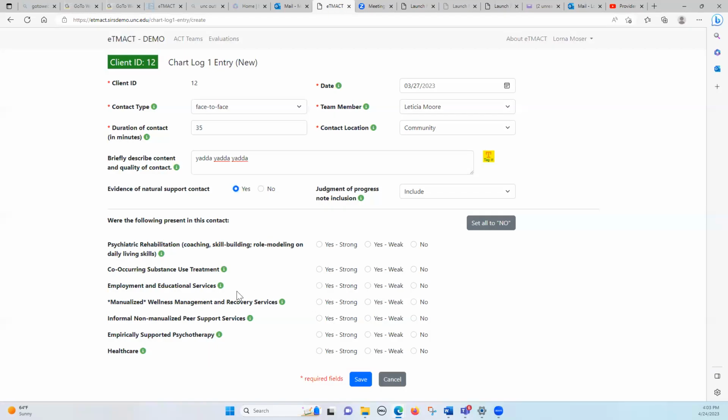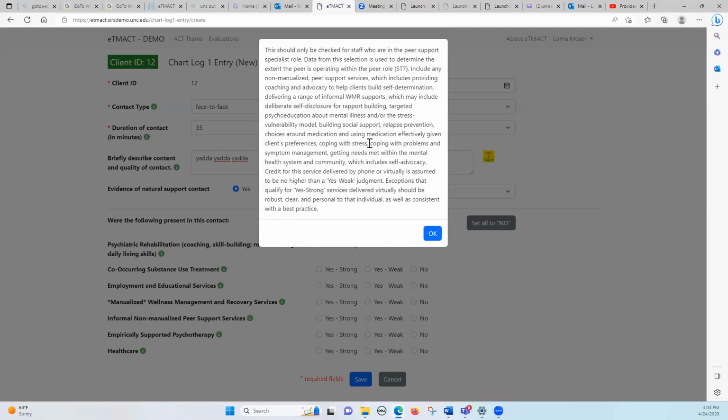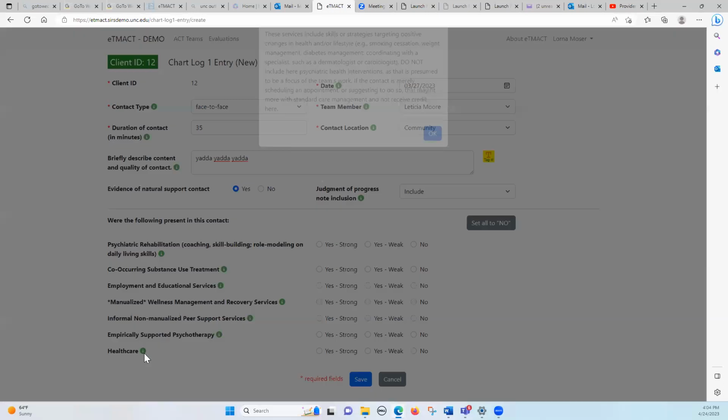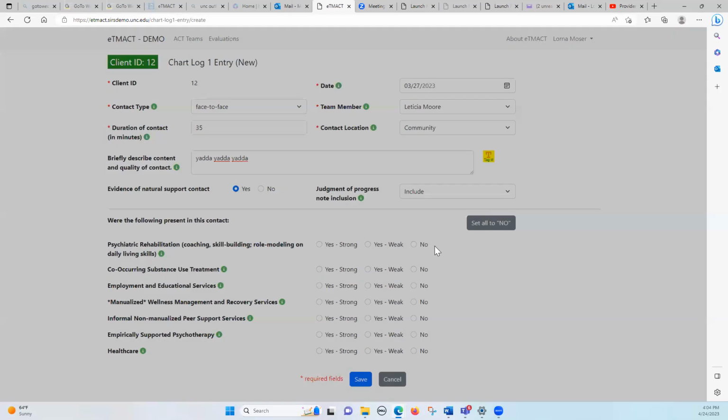We tease out here, which we didn't in the paper-based review, do you see evidence of informal, non-manualized peer support services? This gives some information here about why we're collecting this and what would be examples. Empirically supported therapy and healthcare. Healthcare does not count giving IM injections or delivering psychiatric medications. This is more about overall physical healthcare with these examples.